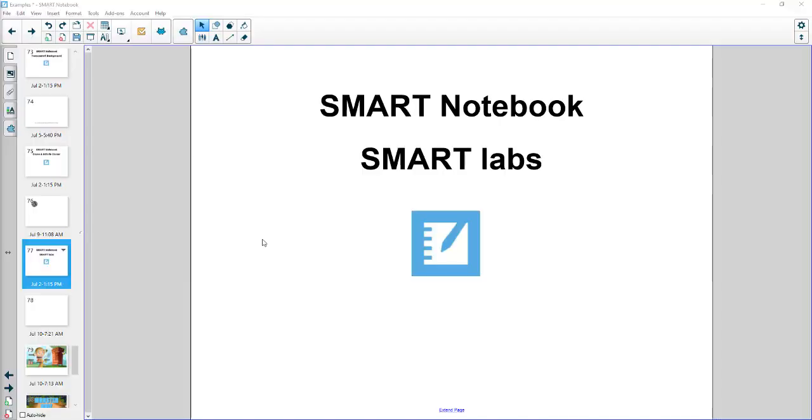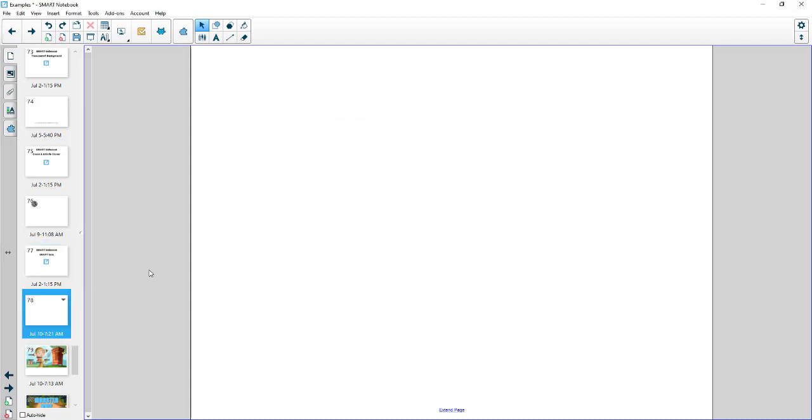In this video, I'm going to go through the Smart Lab activity Shout It Out. The Smart Labs are engaging gaming type elements built into Smart Notebook. For any of the Smart Labs, it's best that you start with a blank page.